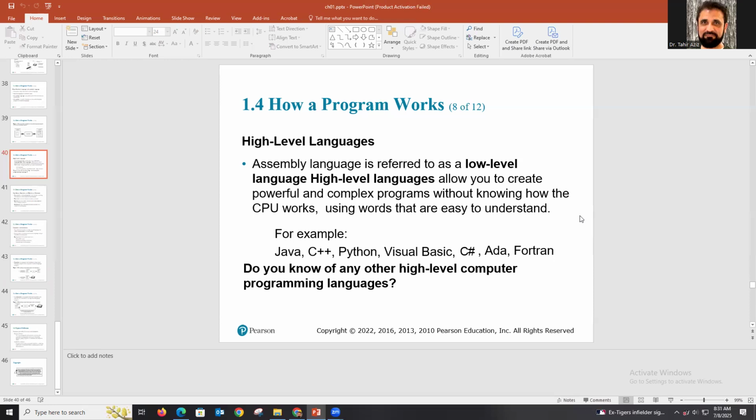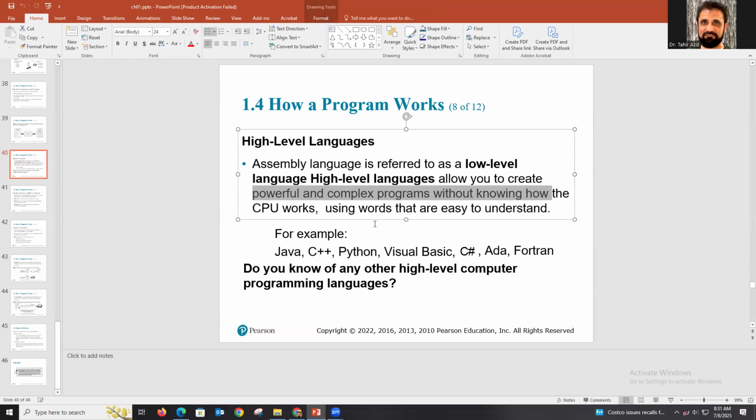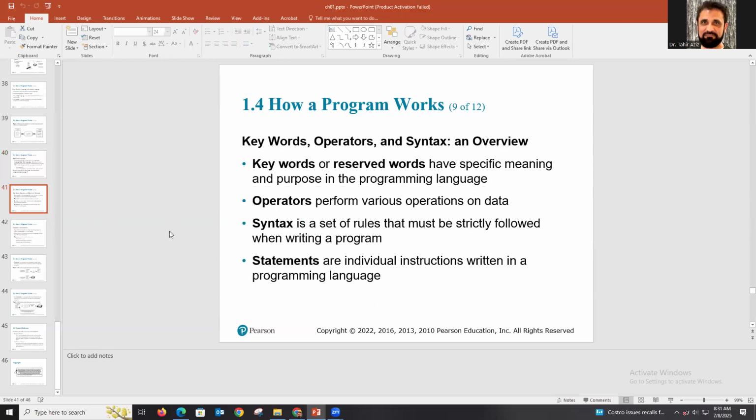especially now that AI is taking over. So maybe different types of languages, not necessarily high-level languages, will emerge, which will become very seamless to humans and machines. And we are already noticing that happening. High-level languages allow you to create powerful and complex programs without knowing how the CPU works, because we learned how different instructions can be given in a high-level language, and those instructions are converted into something meaningful to the CPU, and the CPU performs those tasks. So what these languages have is some keywords.